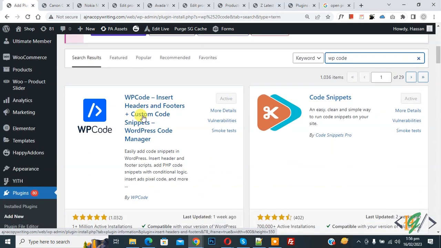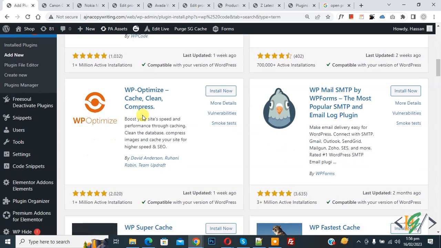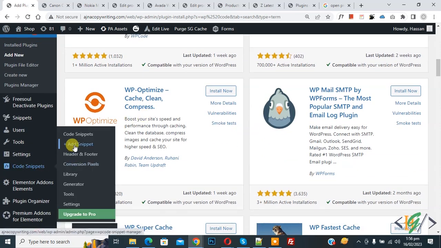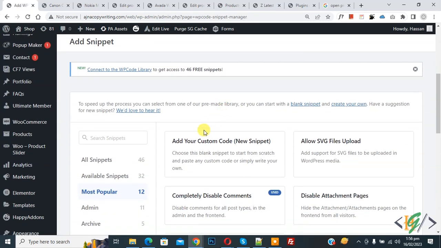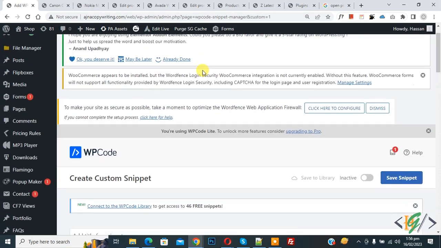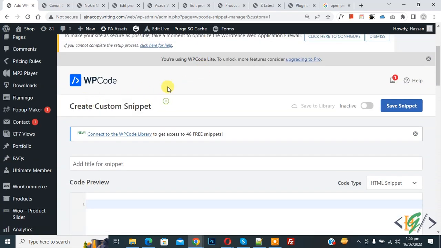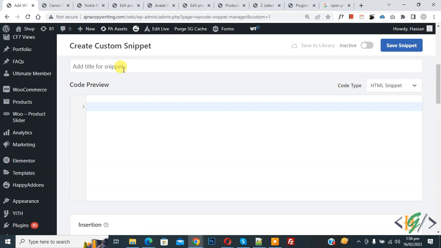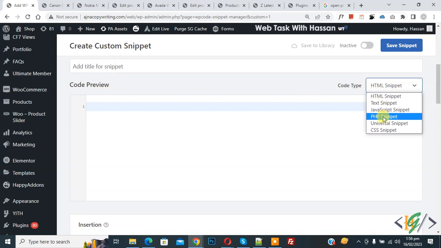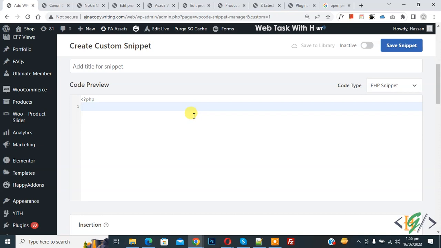And after activation, scroll down on left side, you see code snippet, then you see add snippet. So click on it. Then you see add your custom code. So again click on it. Now create custom snippet section open. Scroll down, you can add title here. Then you see code preview on right side. You see code type drop down. Select PHP snippet. Now we are going to paste code.